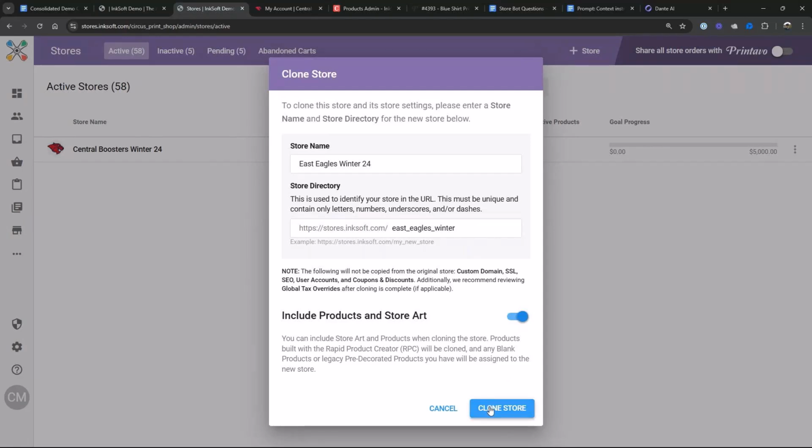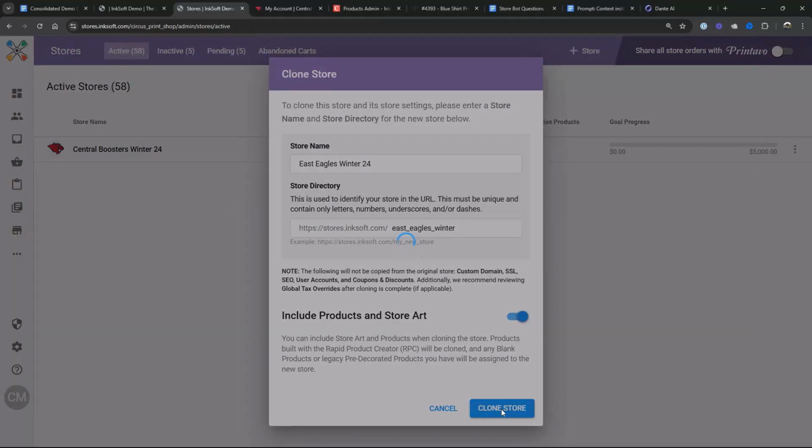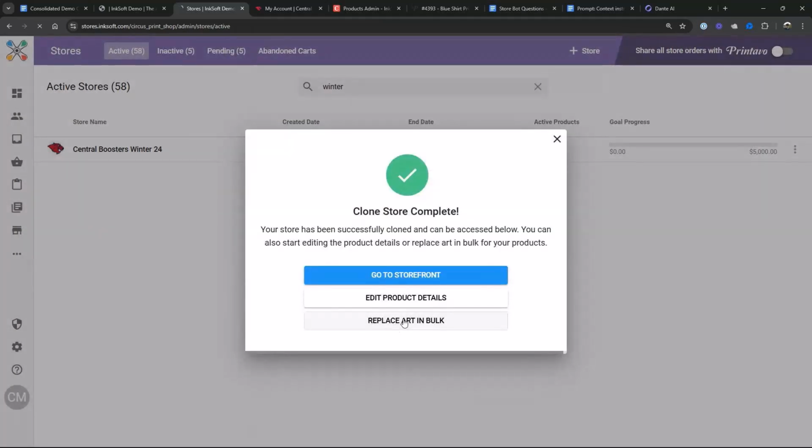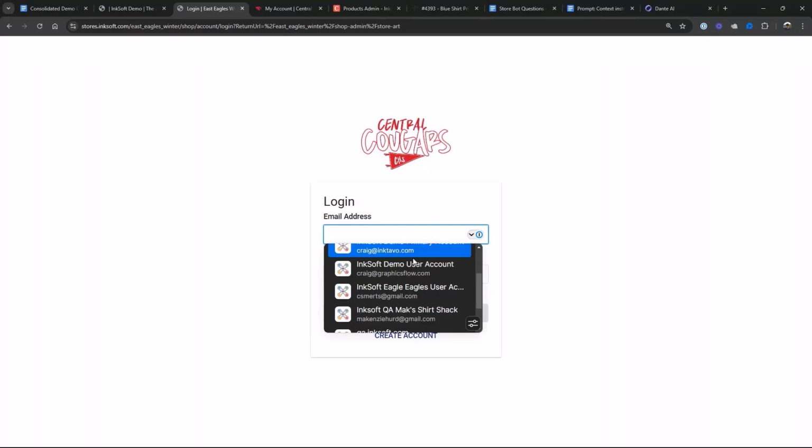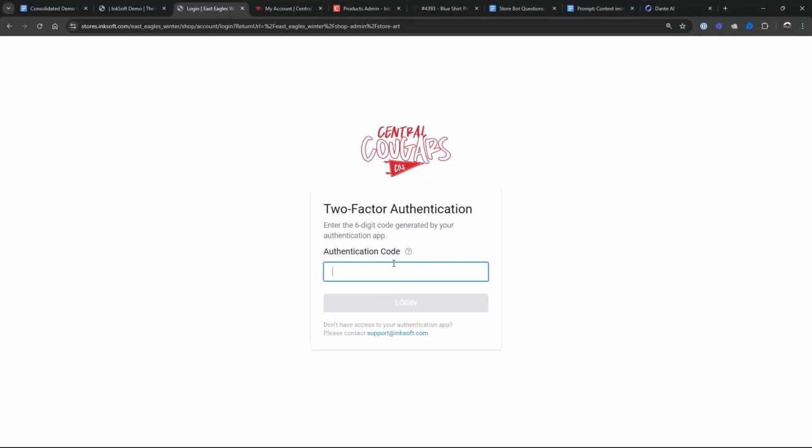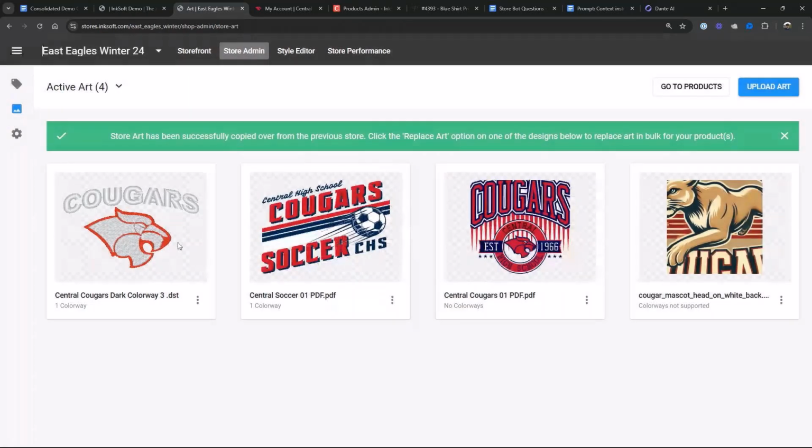Now, you're probably going, well, yeah, but I don't need it to say Central Cougars in an East Eagles store. But here's what you do want. You do want all those curated products coming over, so I don't have to go and assign them to the store, because they'll all come over from the other store. It might not be displayed, but they'll all come over. The reason I want the artwork is I go over here to replace art in bulk. Just going to log into this store. And so I can just swap these graphics out.